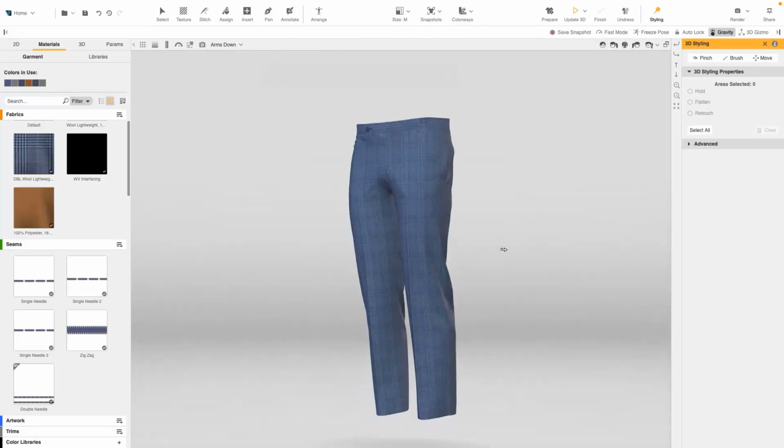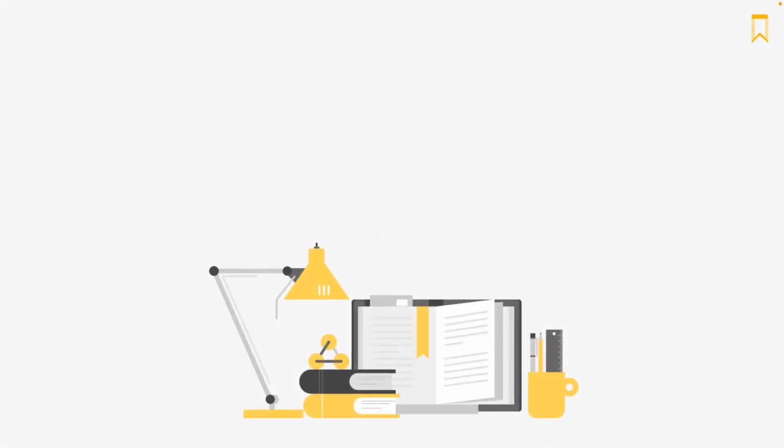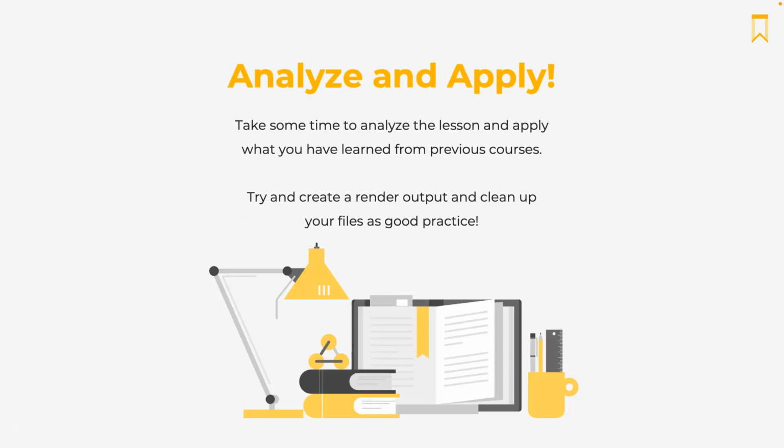And we have completed the trousers. Now you can try and create a ray trace render output. Apply what you have learned in the rendering part of this course. It is good practice, remember, to clean up the file by deleting unused materials and screenshots.